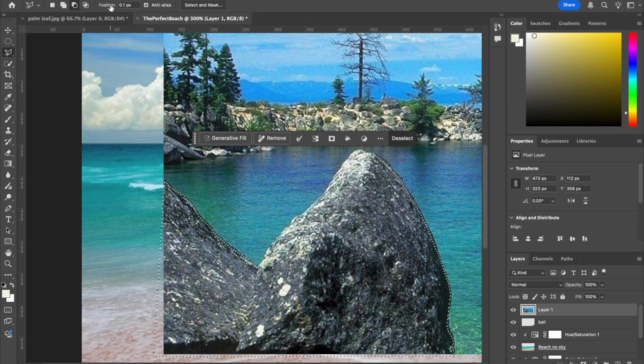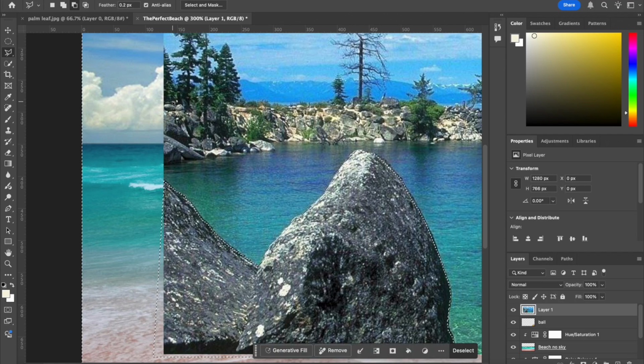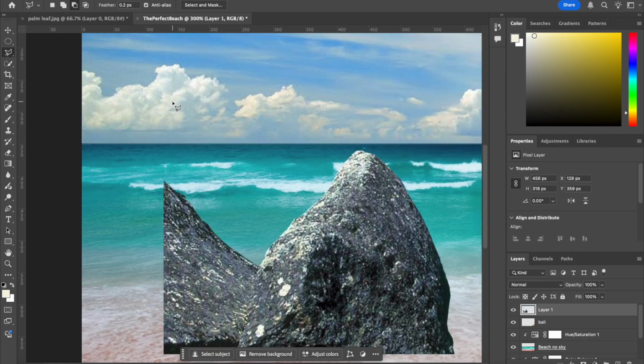So we want to make sure this feather isn't too crazy on this one either. You know, maybe again, just 0.1 or 0.2. We'll do 0.2. Inverse the selection, right? We're just going to get rid of the background. Boom. Now we got our rocks.